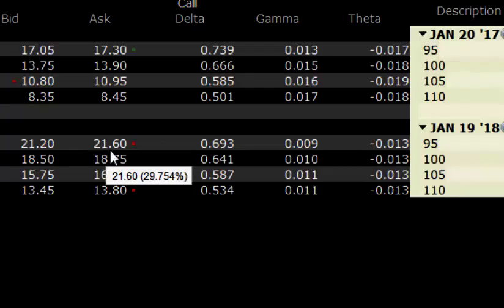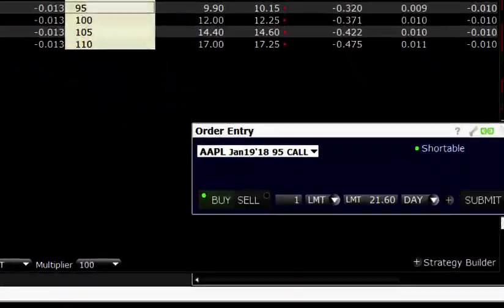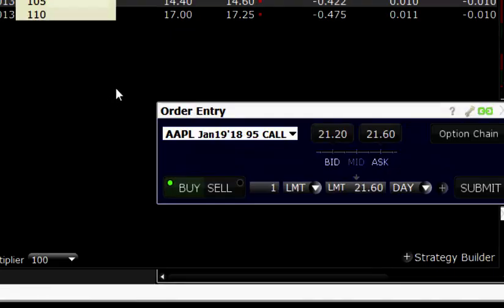So if we want to go and place an order for this, it's very simple. You just click on the ask price beside the strike that you want to buy. And that's going to open up the order entry window on the bottom right hand side. So you can see the first window is telling you you're going to be looking at the Apple January 2018 $95 call. Then the next two windows are telling you the bid and the ask price. So you can see that there's a difference of 40 cents between them.